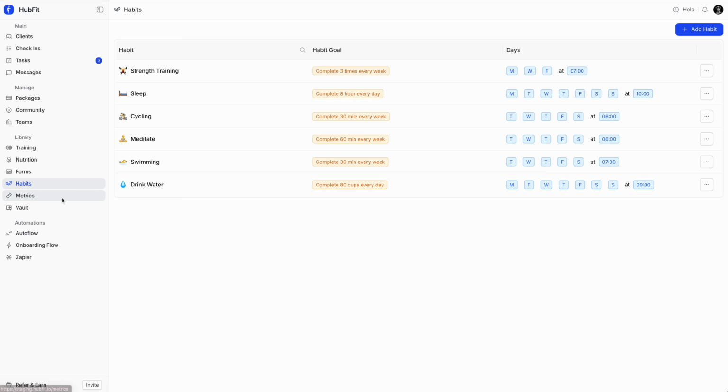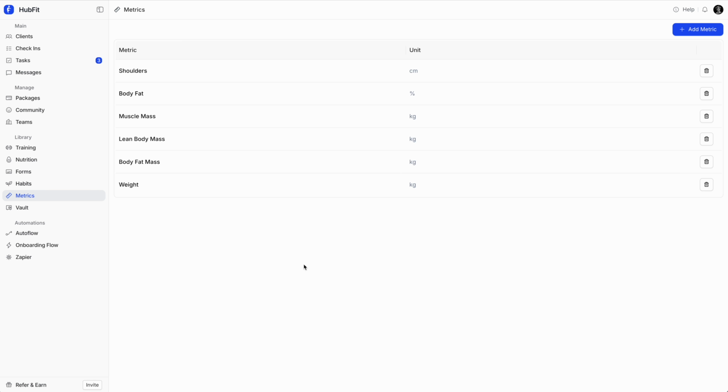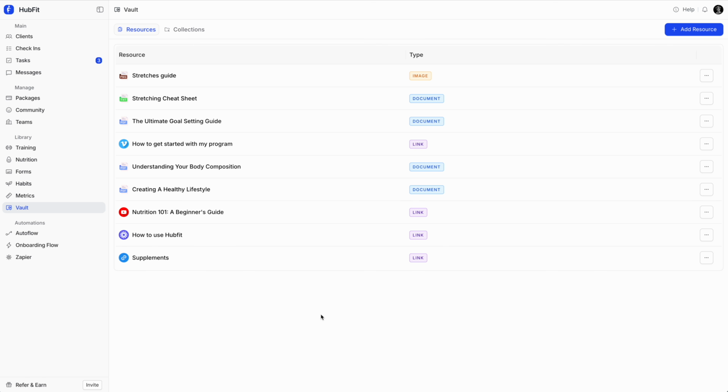Next up, we have metrics. So with metrics, similar idea, you can build out the metrics you like to use with your clients. And finally, we have Vault. Think of it as a Google Drive where you can store all your resources, and you can do that here in the resource section. But then you have the collection section.